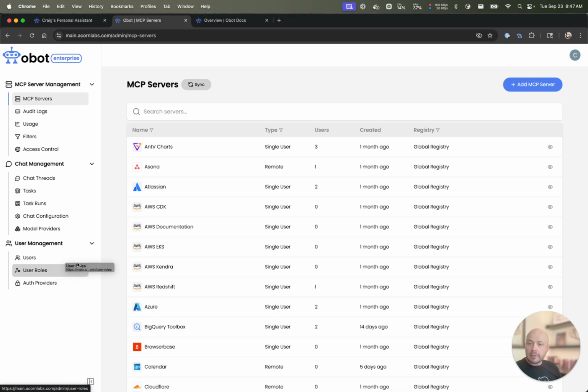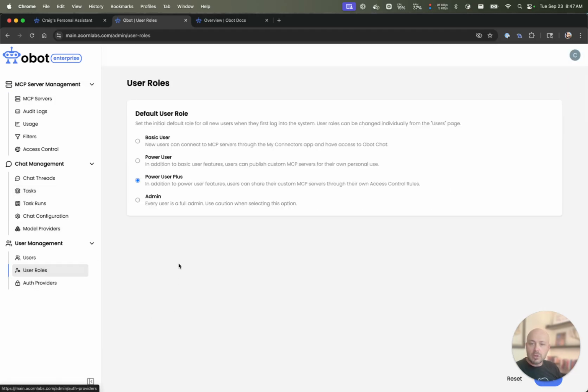First thing we'll look at here is I've jumped into the admin application, and you'll see we have this new user management section. The users and auth providers were already in previous releases. The new thing we see here is different roles to choose from. So this is the role a new user will get when they log into your Obot MCP Gateway. We've set it up here so that all new users get Power User Plus. But the two new roles are Power User and Power User Plus.